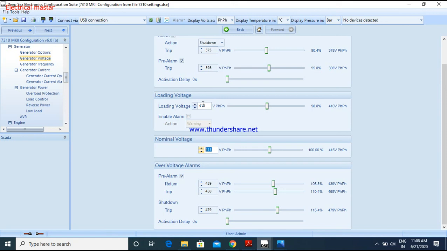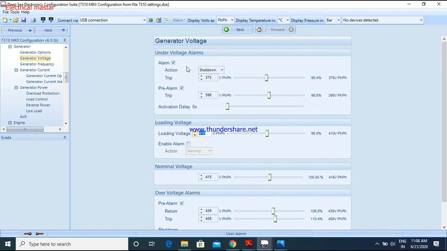And loading voltage. Loading voltage means the minimum voltage required for your load. So I give 410 as the minimum voltage so my load can operate. For the 3-phase loading voltage I enter 410. Then the rest of the things will be detected automatically, like under voltage. See, under voltage is 375. It is 90% of my nominal voltage. And trip will be 398.